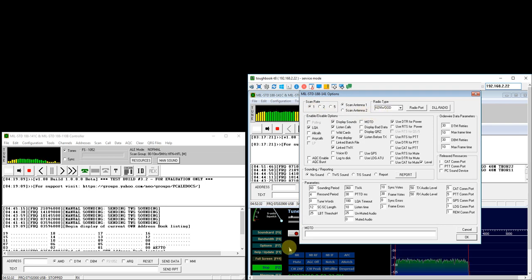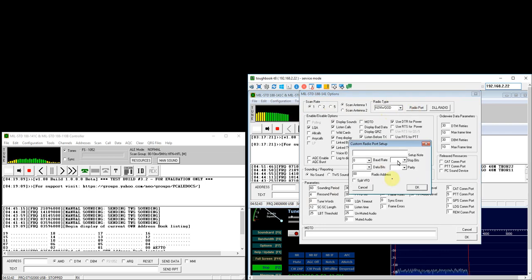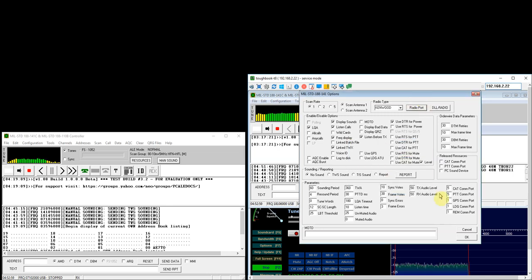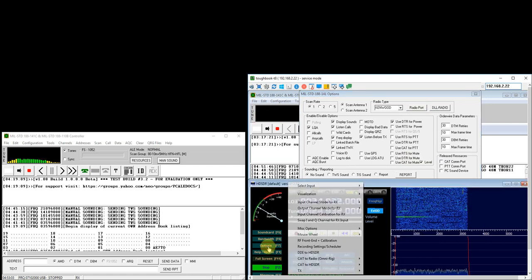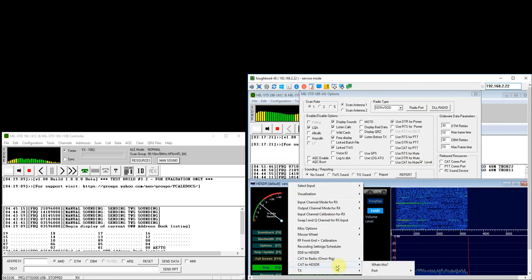Because I'm using HDSDR to control my software-defined radio, it uses a primitive Kenwood instruction set, a subset of the Kenwood instruction set. You have to tell it your port settings, which are a baud rate of 4800 and 8N1, so 8 bits, 1 stop bit, and no parity. And you have to give it your port number. Of course, the port number in HDSDR is set in your CAT settings.